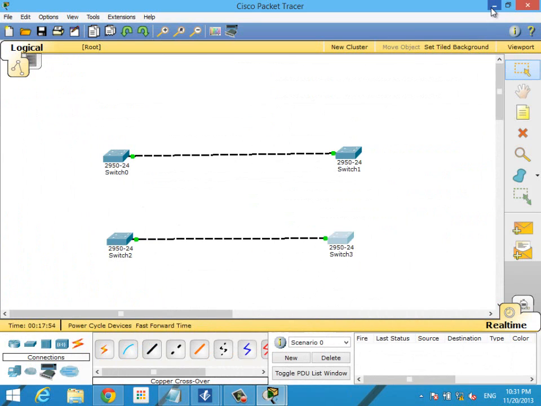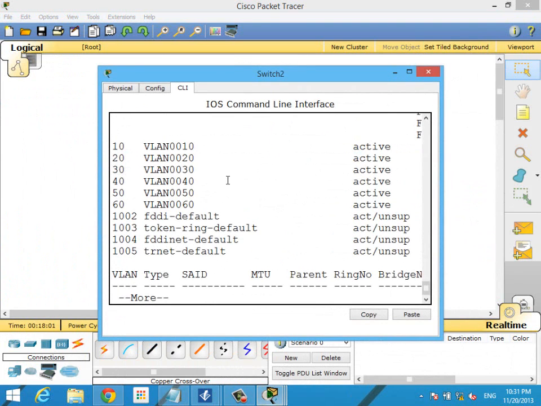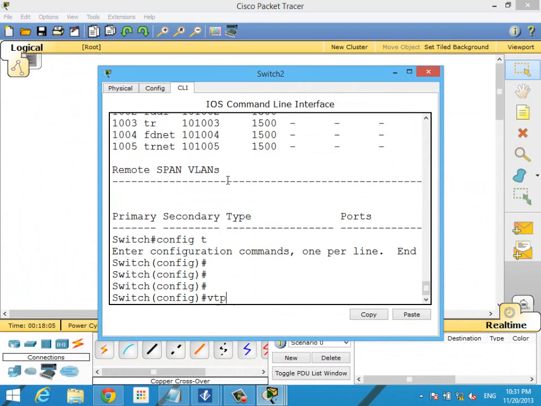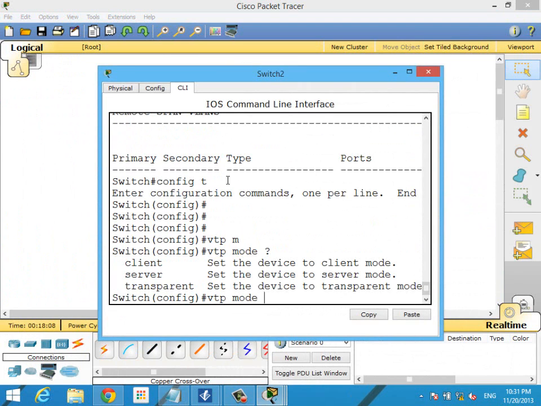Finally, before we go to STP, we have another mode called transparent. Just now, how many modes do we have? Config t, VTP mode, question mark. We have client, server, and transparent. Transparent means all the configuration inside this switch is never shared with the client or the server. It has its own configuration. It doesn't need to follow anyone.